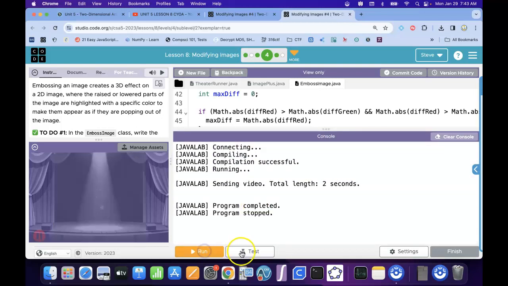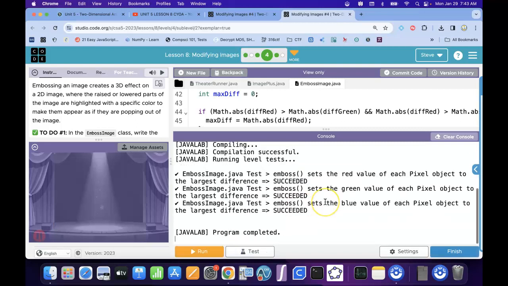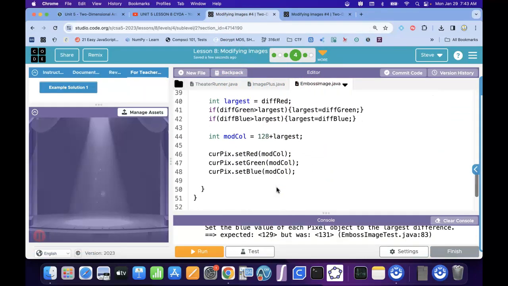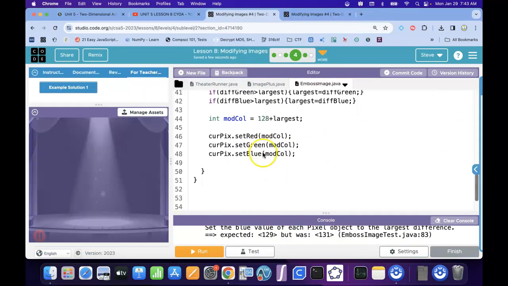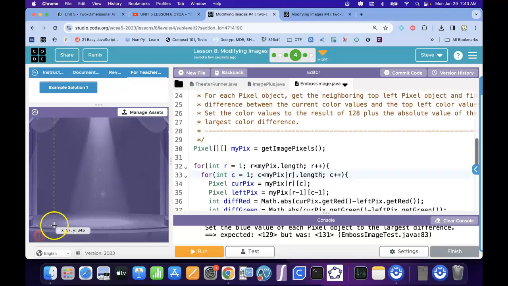All right, let's stop it. I mean, it looks the same. Sets the blue value of each pixel object to the largest difference. I thought we did that, unless I messed it up somewhere. It's very possible. It looks like I set red, green, and blue to the largest difference, but all right, I'm done with that.